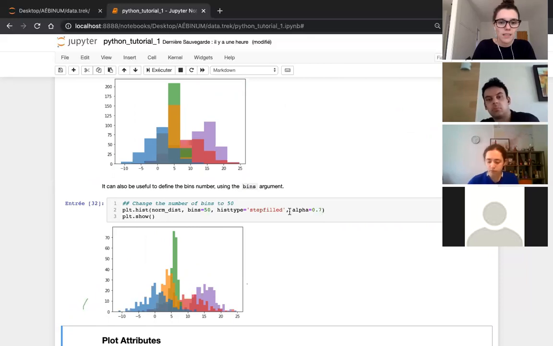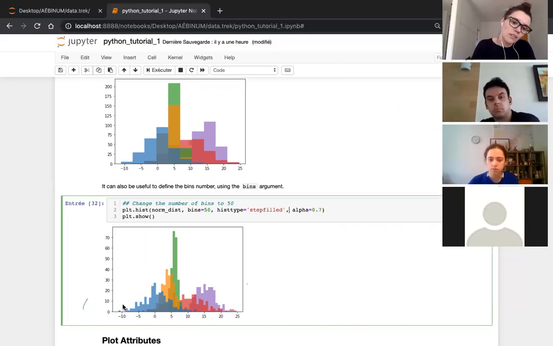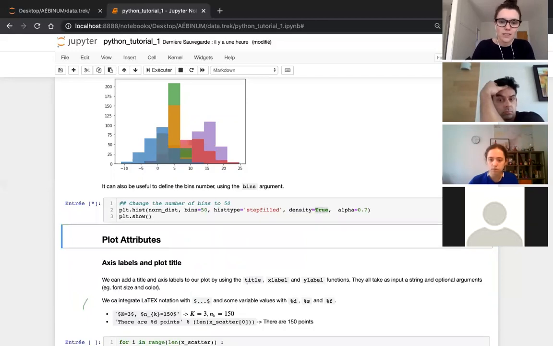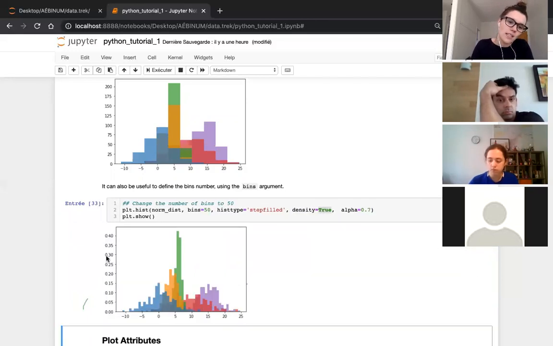And something I didn't tell you, but by default, the histogram represents the count, so the number of times that number was seen in the entire distribution. But if you want to change it to a density representation, you just use the density argument here, and you set it to true. By default, it's false. And then you get the density on the y-axis.